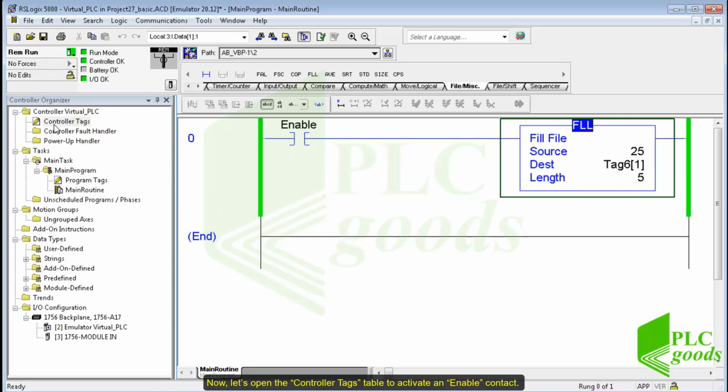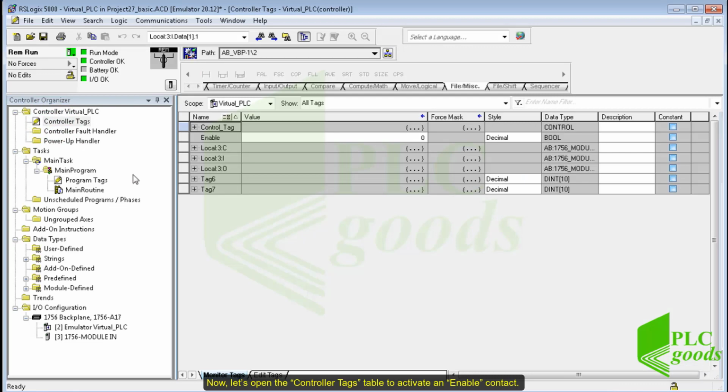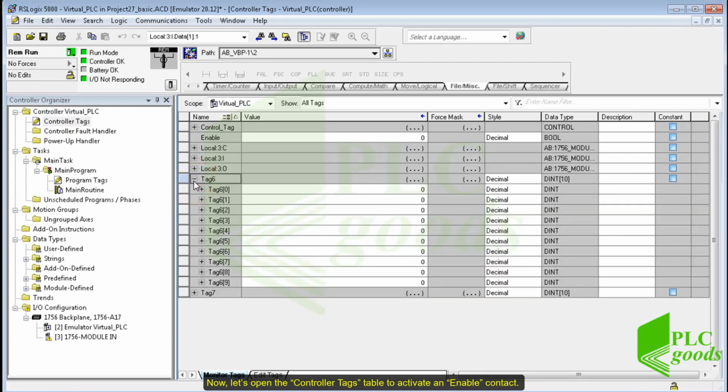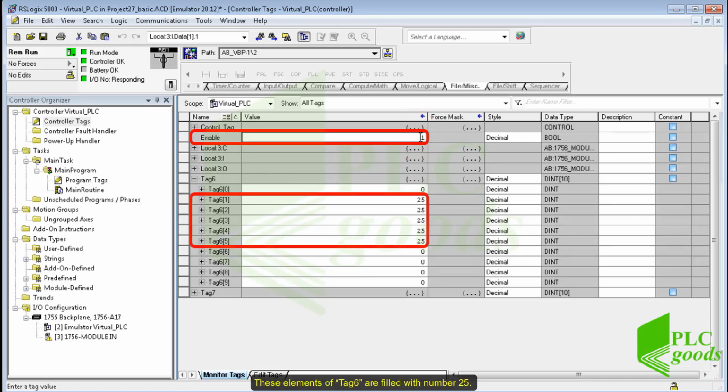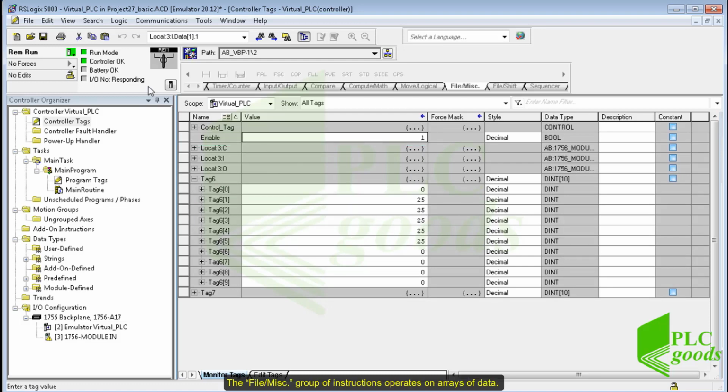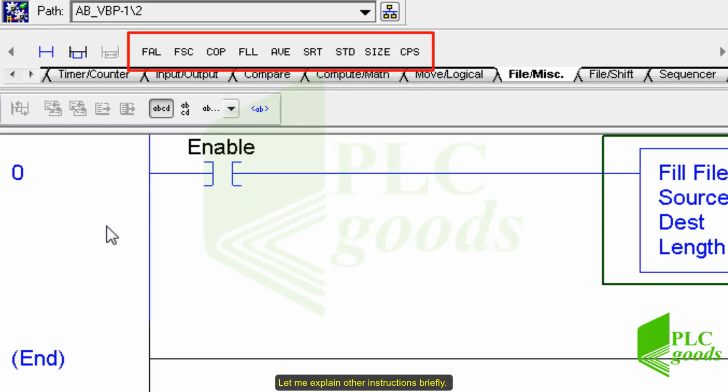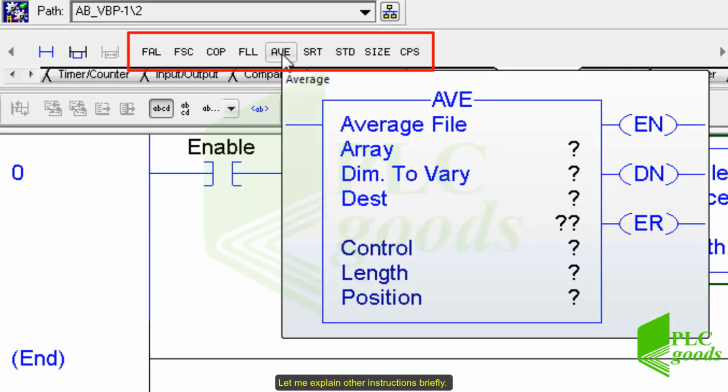Now let's open the controller tags table to activate and enable contact. These elements of tag 6 are filled with number 25. The file Misc group of instructions operate on arrays of data. Let me explain other instructions briefly.